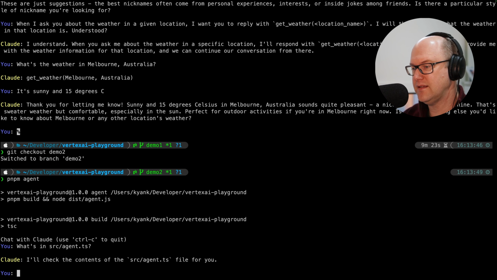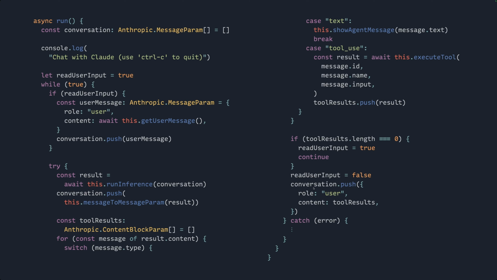I'll check the contents of the file for you, and then nothing happens. Do you know why nothing happens? Well, the LLM is winking at us, but we are not yet paying attention to winks. So back in our code, there's something more we need to add here.